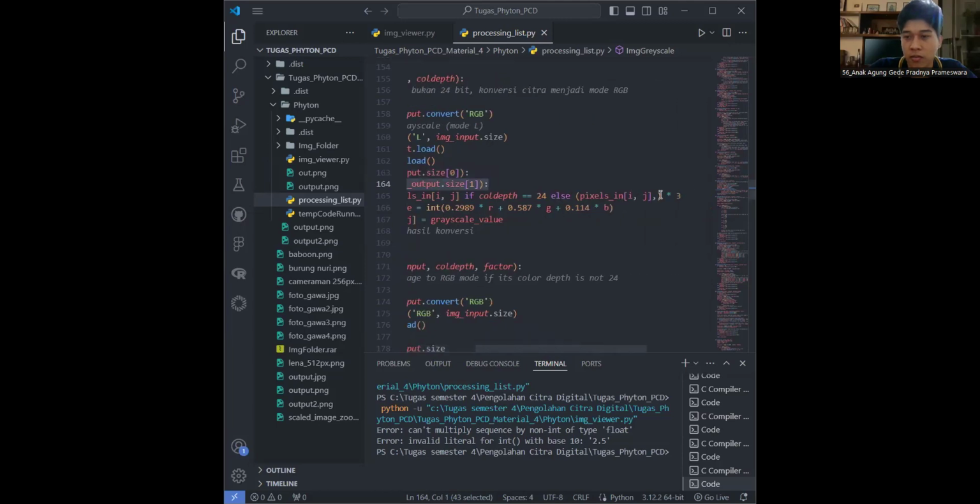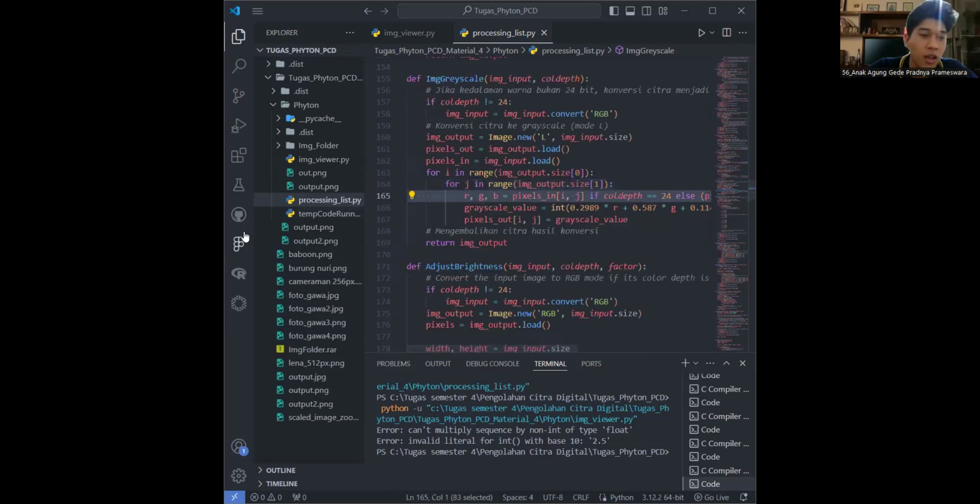Moving on to the bottom code, this is the operation to get the color component values, such as RGB, of the input image pixel. If the color depth is 24 bits, we take the RGB value from the input pixel. If not, we assume the input pixel has only one color component and we replicate the value to get 3 equal color components.